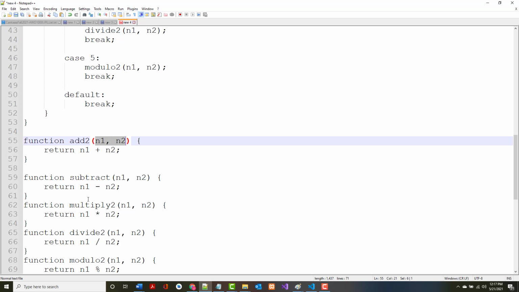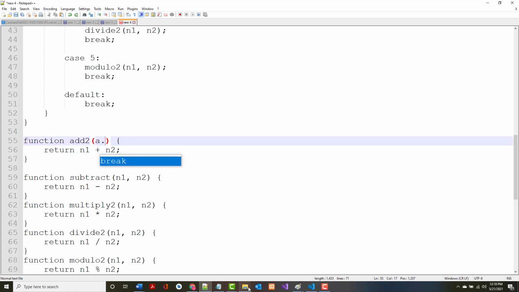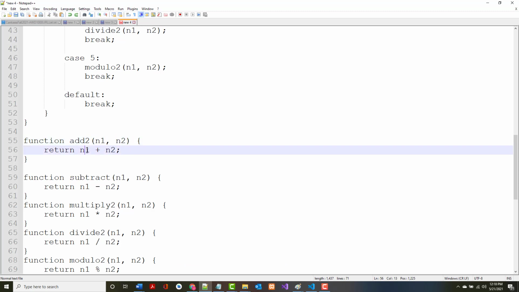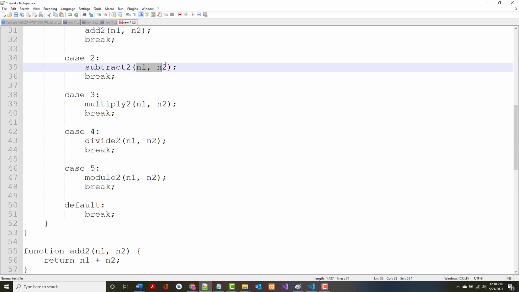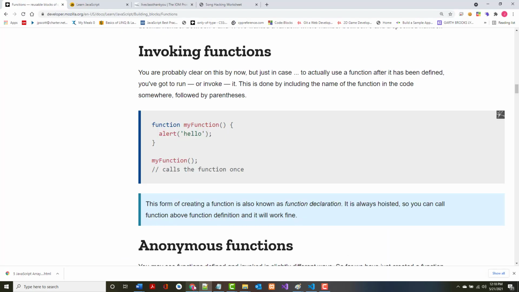We could have just called them A and B. And then I would have had to return A plus B. Could have done that, and it would have worked exactly the same way. It would have been fine. So in other words, these formal parameters do not have to be the real name. These actual parameters do have to be the real name. All right, just keep that in mind as we're going on.